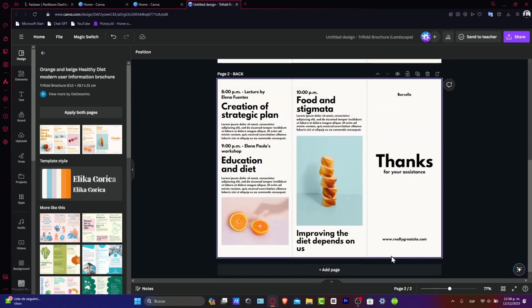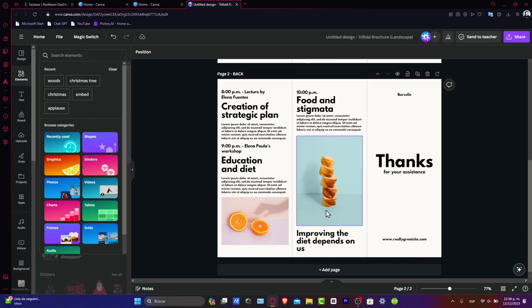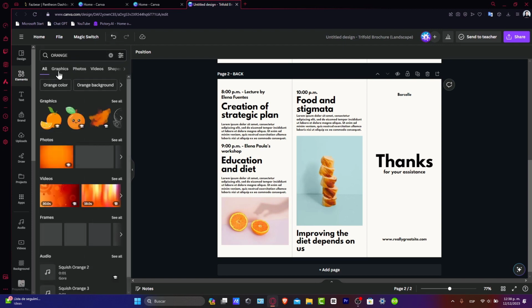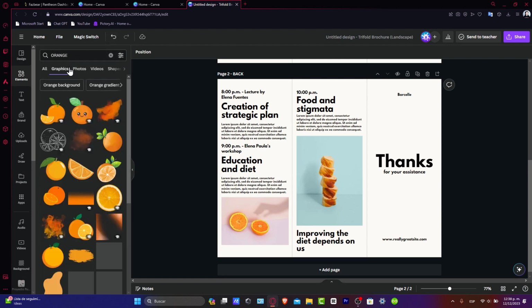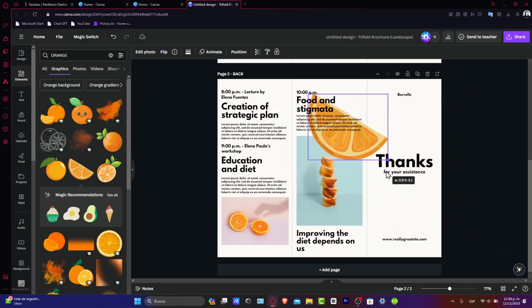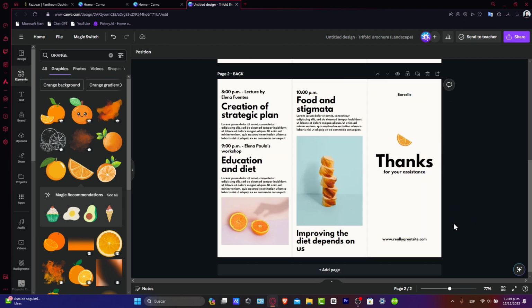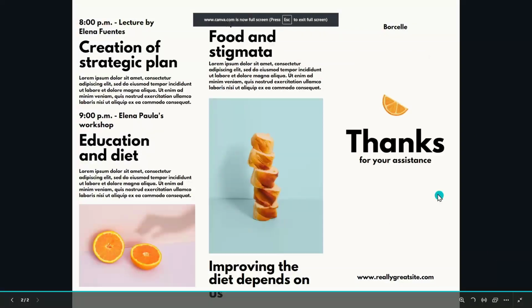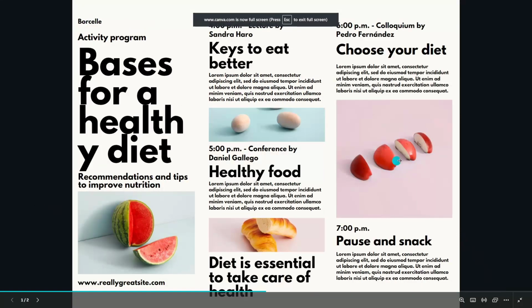Everything looks great so far. If you want to add more elements, you can go into Elements. Let's say, for example, that I want to add an orange here, so let's type orange, slice of orange. I go for graphics, and as you can see, it's really easy. I just make this a little bit smaller and put it in here, like this. The layout is balanced. When everything looks good, you want to click on download, but not before pressing full screen to make sure everything looks great in your brochure.